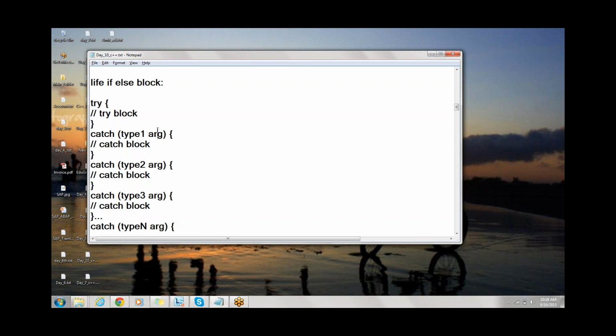So with exception handling, C++ is giving us a chance to handle a runtime exception, right? It's giving us a chance. If you want, you can handle this exception and fix this error, correct? I mean, I'm giving one practical example.